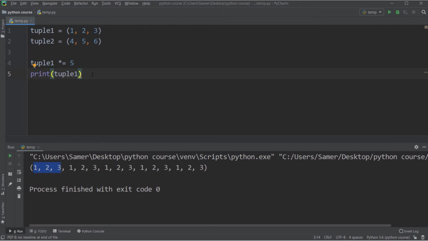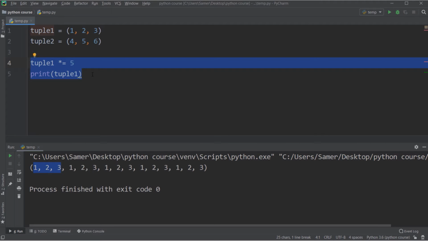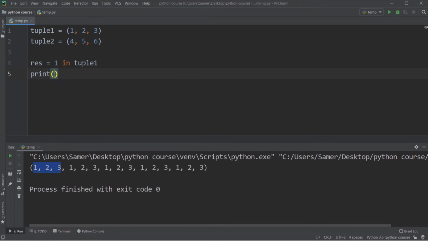The last two operators that I want to talk about are in and not in, which are known as membership operators. So if I say result equals 1 in tuple1 and I print result, then I run. As you see here, I got True. Why True? Because in is a membership operator that helps me know if the value that I have is available inside the tuple. So here I'm asking, is 1 available inside tuple1? And the answer is True because 1 is available here and it's the first item.